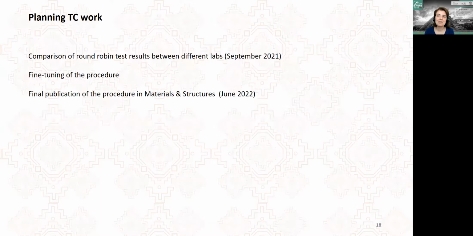And in that case, we can finalize the test and the test procedure and publish it in 2022.